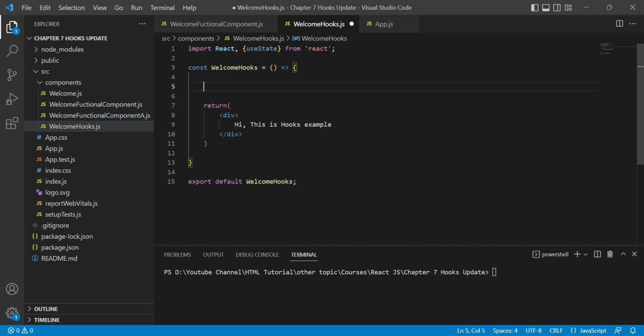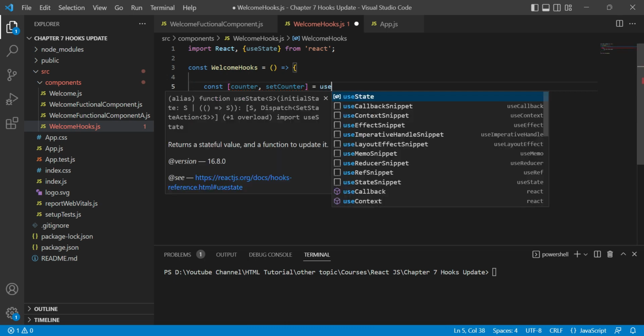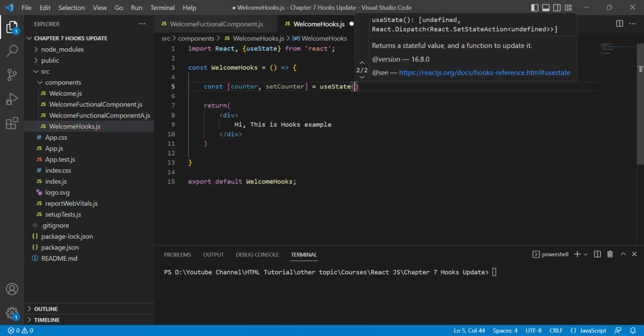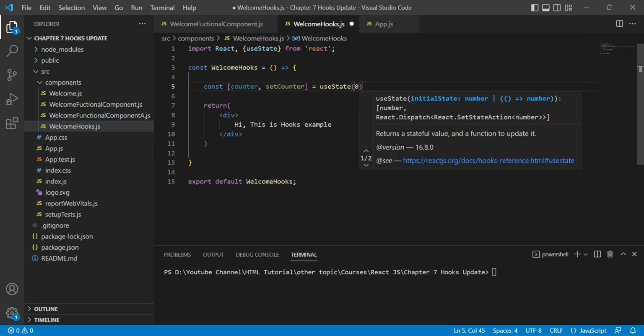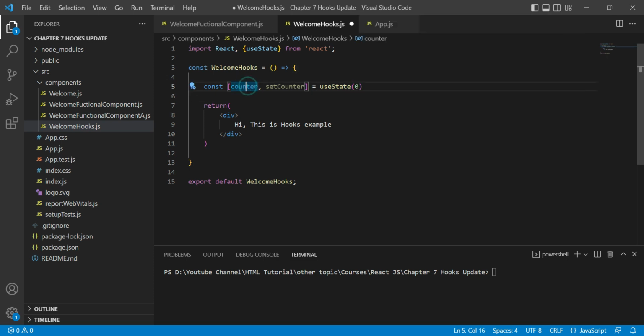So now let's declare a variable. const, let's say counter, and another one is setCounter. I'll tell you the difference between both of them. And now useState, and the default value let's put 0. This counter is the variable, and this setCounter is the function which will reset the value of this counter.